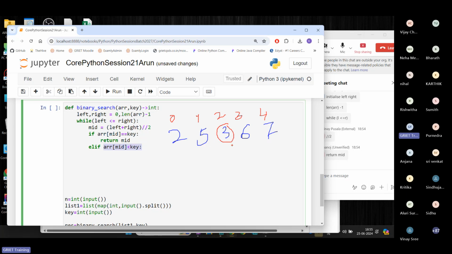So we get the mid element as 3, right? So what is our array of mid? 3. Suppose assume that our key is 6, right? I want to find out 6. So 3 is equal to 6? Obviously the condition is false. So then we have to check if array of mid is less than key. So obviously array of mid is 3 and key is 6, so condition is true.